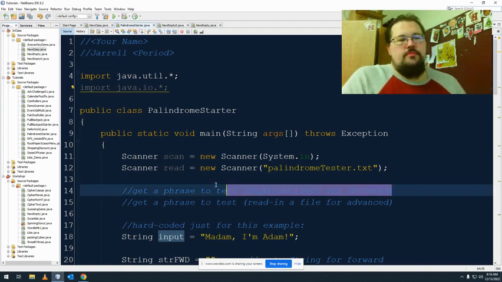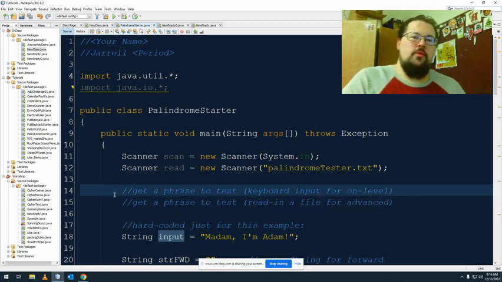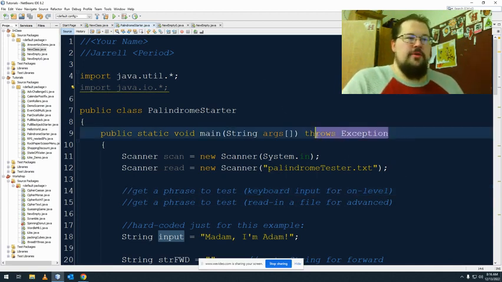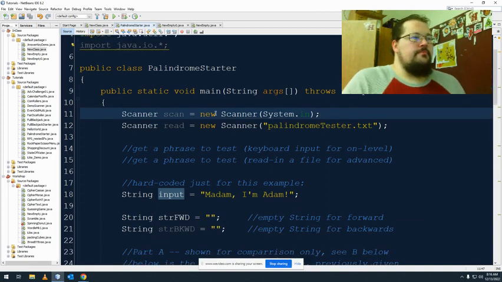So on level, they get to do keyboard input. Advanced, you're reading from the file just like we've done for Simon Says and fast food. For advanced students, don't forget you have to add the throws exception and you have to use your other scanner that we just picked up about 2 weeks ago now. So I've got both scanners ready depending on what you need. Again, whatever the case may be, use what you need to.